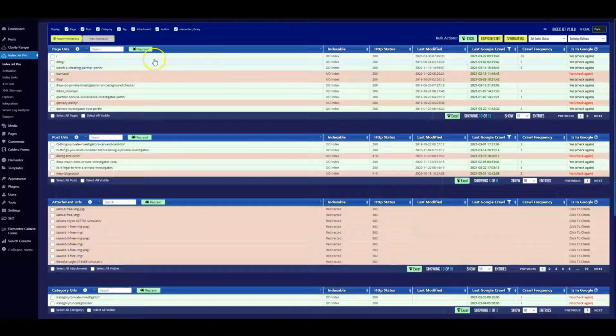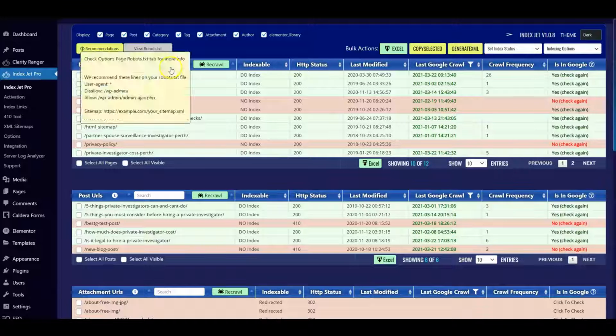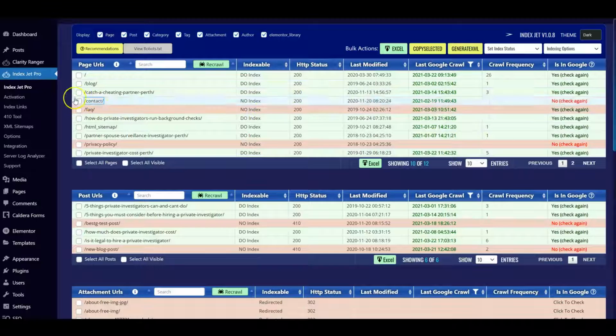So what it means if a page is red is that those are set to no index, so Google cannot index those pages. This can happen through one of two ways: that you have a no index tag on the actual page itself, so you can come to the source code, search for no index, and here it is. So we're telling Google in the meta robots tag that it's no index, and that's what you can see here in the main dashboard.